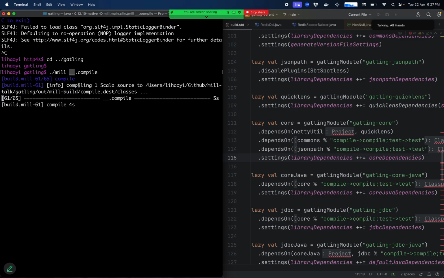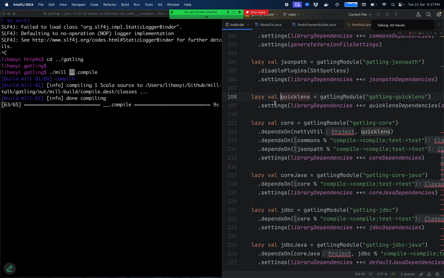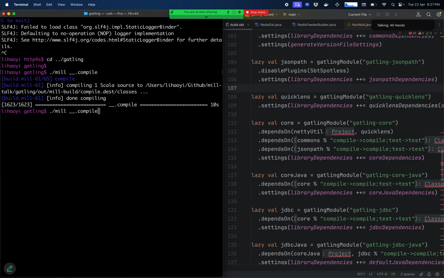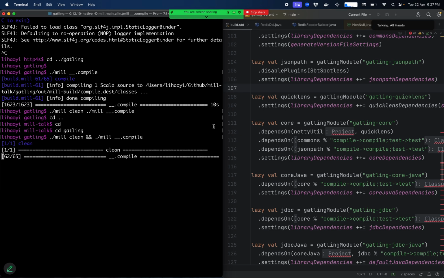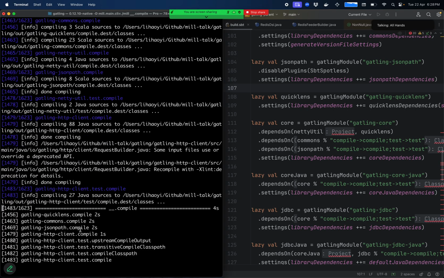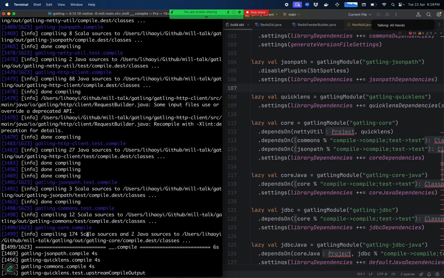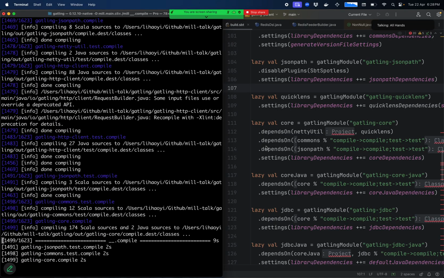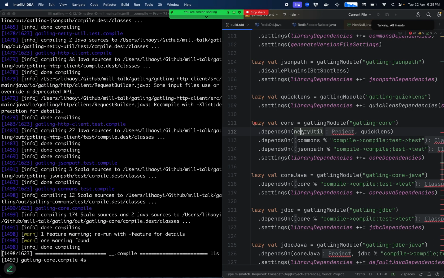Okay, first time we need to compile the build itself. This might take a few seconds and be a bit slow the first time. Then if I do Mill clean, sorry, it's the wrong Gatling code base. Oh no, it's the right one. Mill clean and Mill wildcard.compile. So you can see the prompt tells you what it's doing. First it resolves dependencies, it compiles everything, following the dependency graph order as you'd expect. So that's not special, SBT does that too.